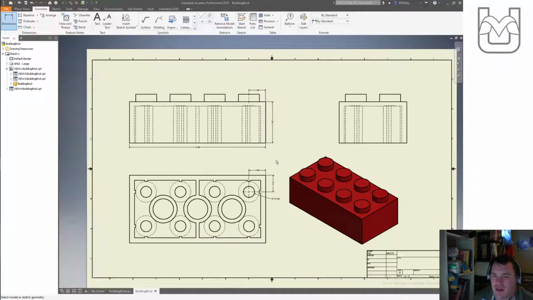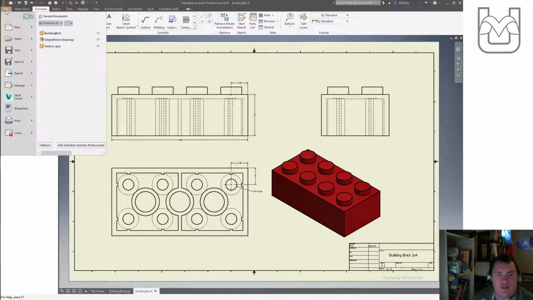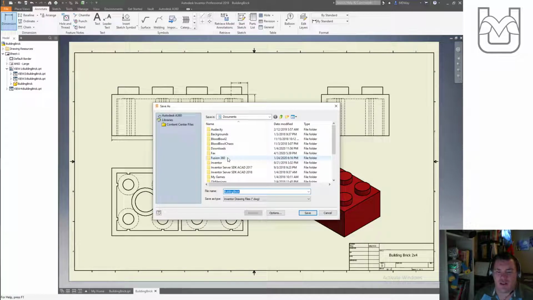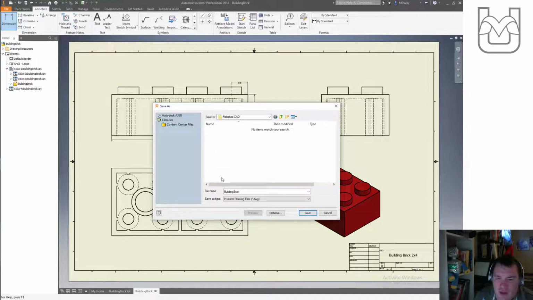Now, at the end of the day, you've got this drawing, and you can go ahead and File, Save As, and you can actually save this. I'm going to save this as building brick into my documents folder. You should probably have a folder for this that is labeled Robotics CAD or something along those lines, so that you can keep track of all of your files. Eventually, when you get CADing a lot of things, you end up with files absolutely everywhere, and keeping them organized is a major, major part of both your skills as well as your assessment in this class.